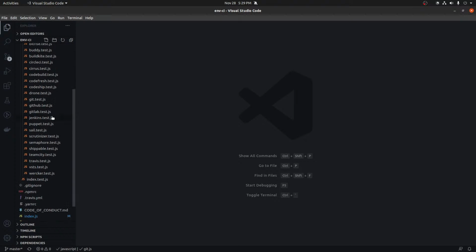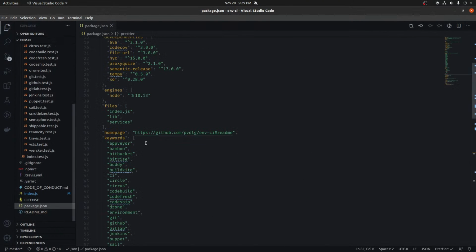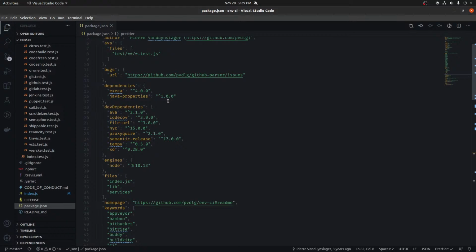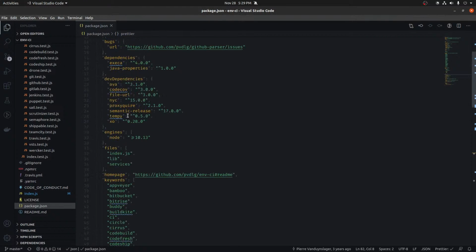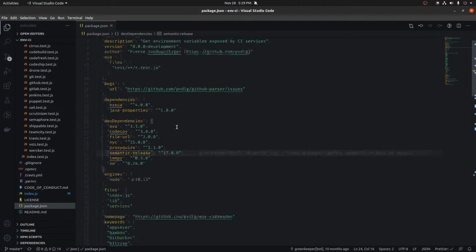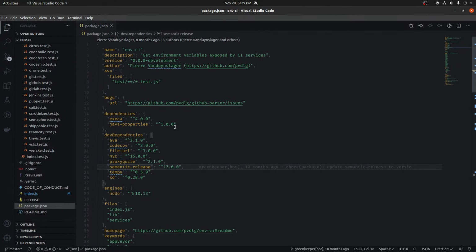So what are they running? I want to see what they have. Dev dependencies. Not sure. Why is semantic release a dev dependency? Oh, that's kind of funny. So they're using semantic release to release this, which semantic release uses this. Sure. How do they do the tests?